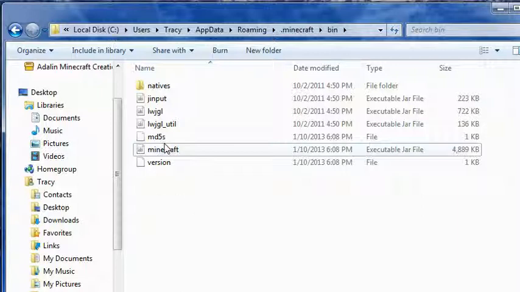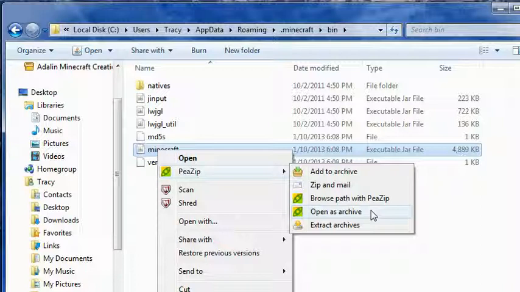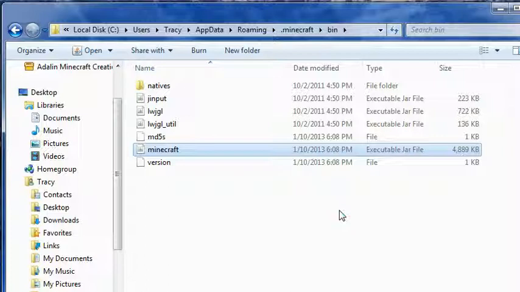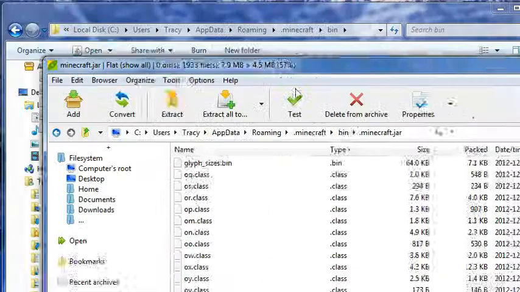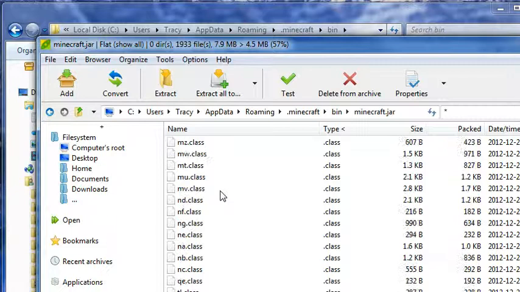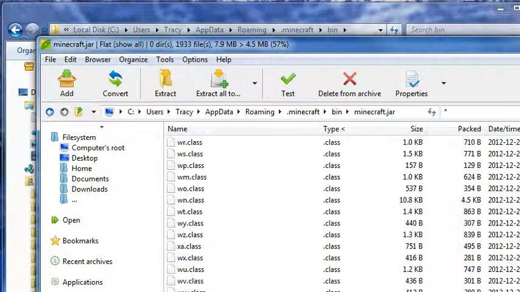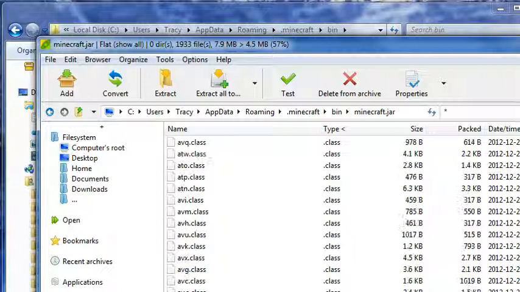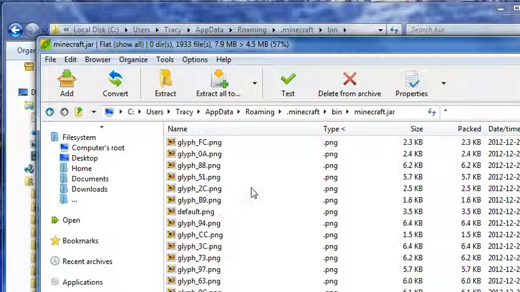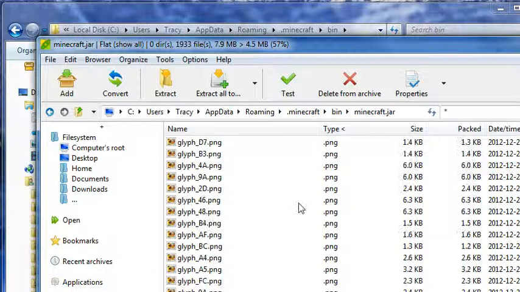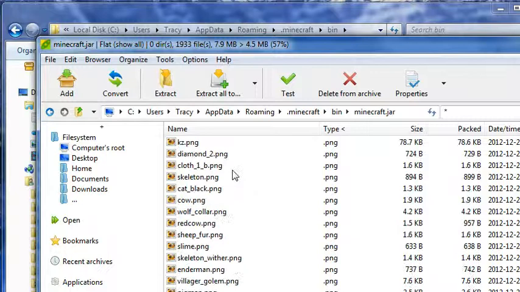Why don't I just show you guys? So PZIP, I think it's open as archive, actually. I'm going to wait while this PZIP loads. There we go. Yeah, open as archive, and go down. You don't want class or lang, you want PNG. See how it has all these PNGs? You can highlight all of them. I don't remember how I did it, but you highlight all of these, keep going, and so on and so forth.